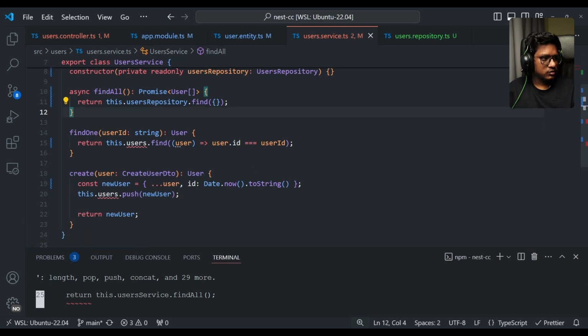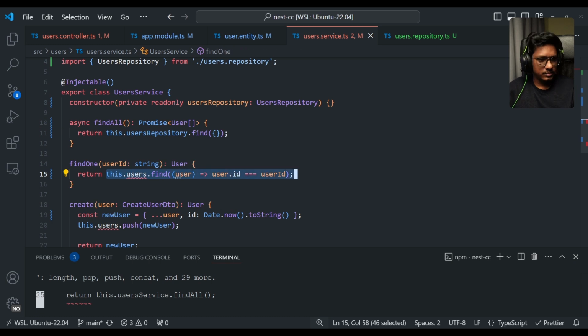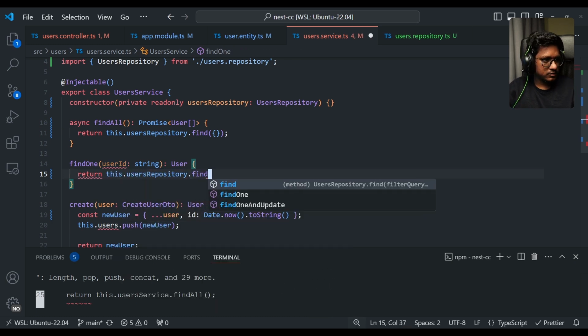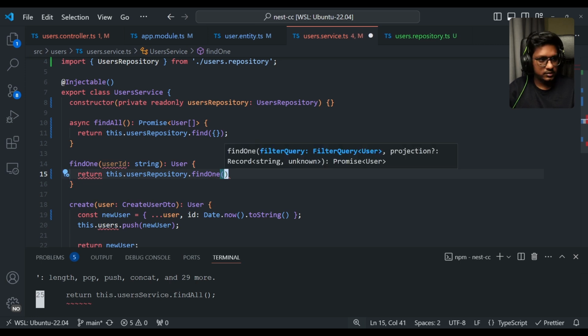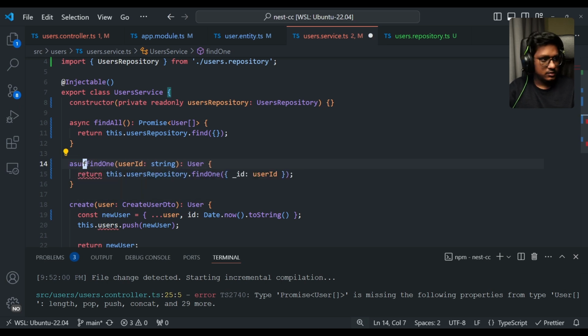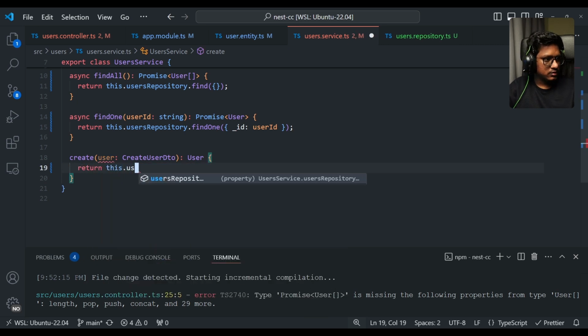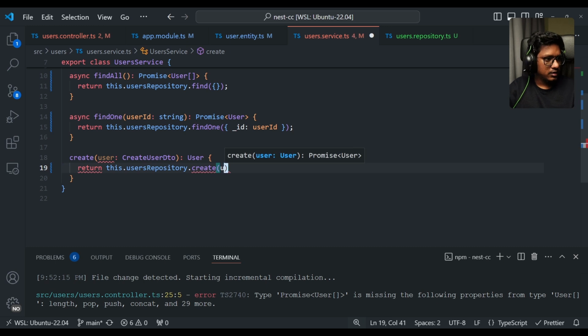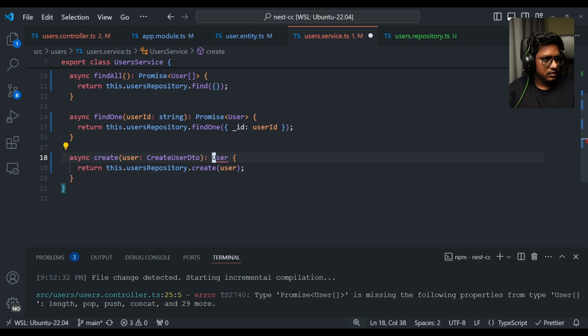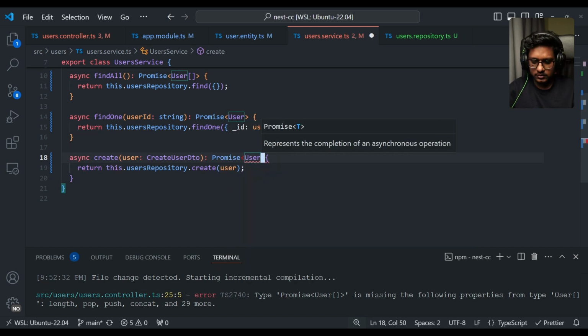Let's just try to close the whole loop. So for the find one, we'll be using this dot users repository dot find one, and we will be passing this underscore id, because underscore id of user id. Let's just make this as async and promise. Okay, and also for create, we don't need all this. You can just return this dot users repository dot create, and then just pass the user object over here. And this one also, make this as async, and the return type will be promise of user.